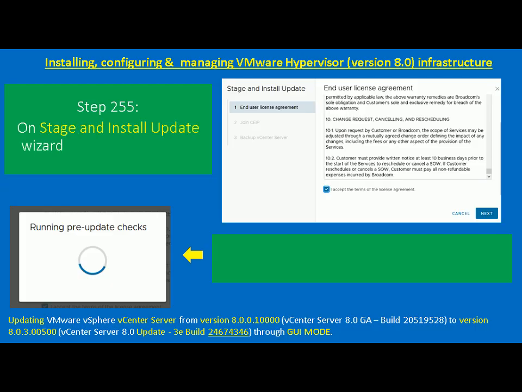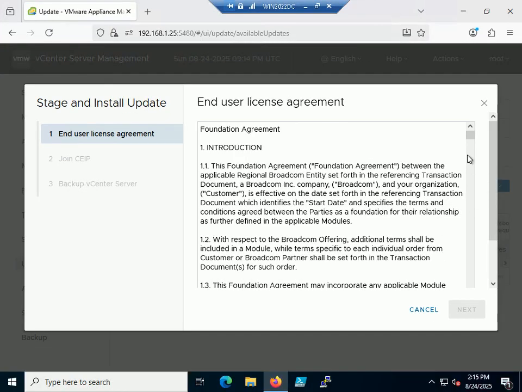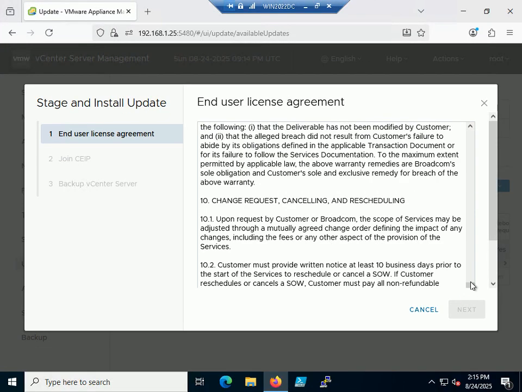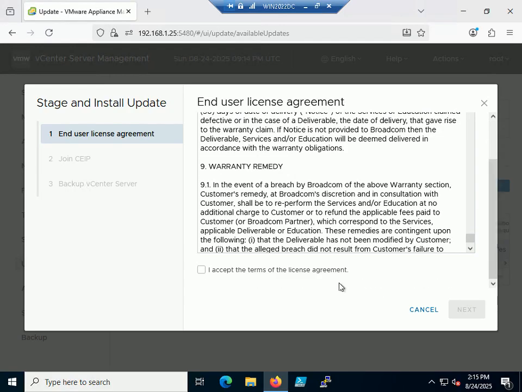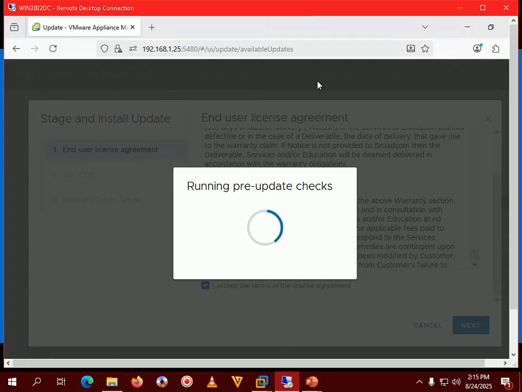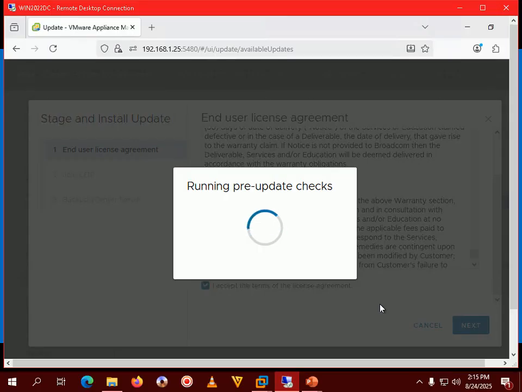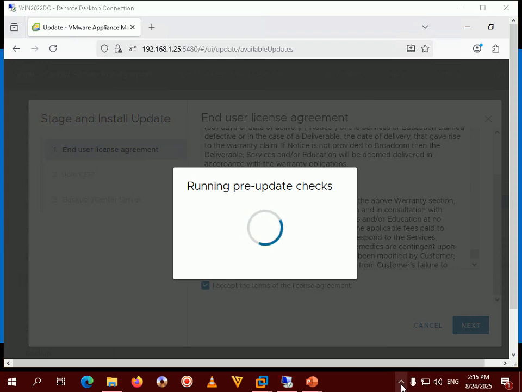So on stage and install update wizard, accept the EULA and click next. So I will just scroll down over here, accept, next. So it will run the pre-update checks. Let's move on. So update wizard will run through pre-update checks. It may take some time.